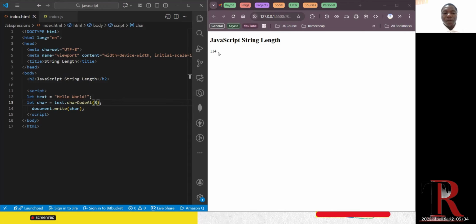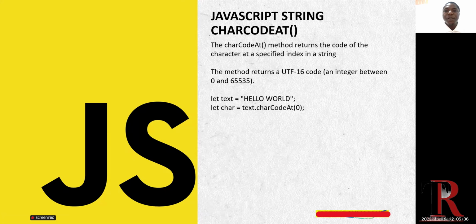So this is all about using the JavaScript string charCodeAt to return the code of the character at a specified index in a string.